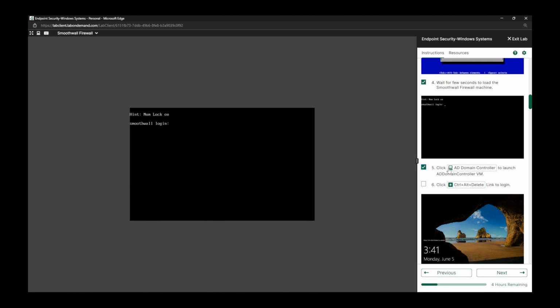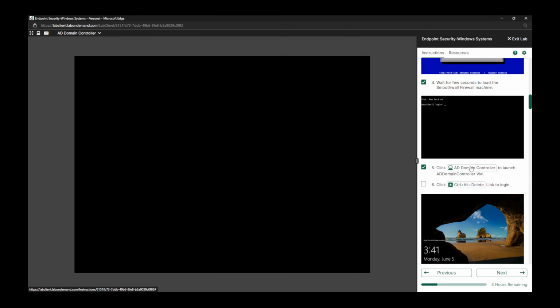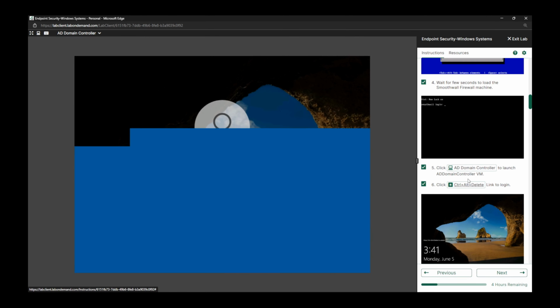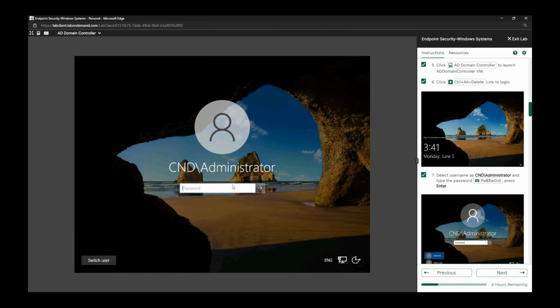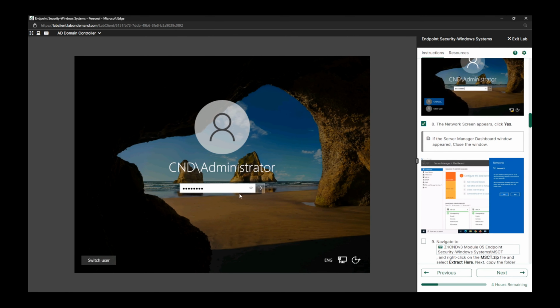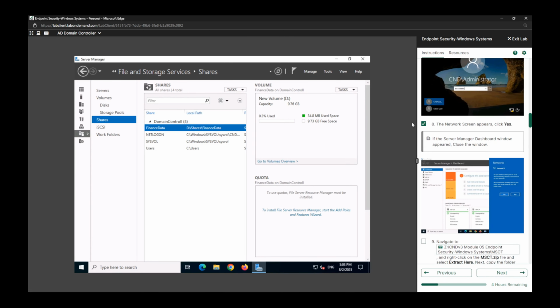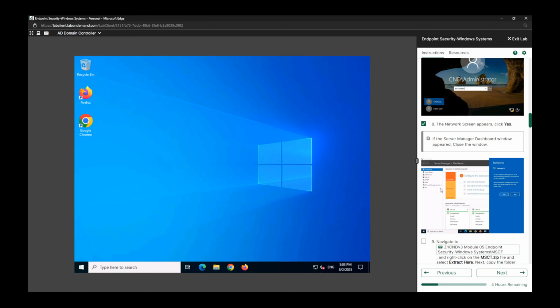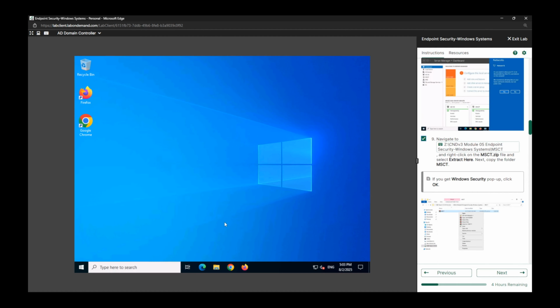Moving on, step number 5 is go to the domain controller, and we need to press Control Alt Delete to log in. And then enter your password for administrator as password, and press the enter key. And if there is a window for network connection, just go ahead and click on it. We don't have anything. They want us to navigate to this location.